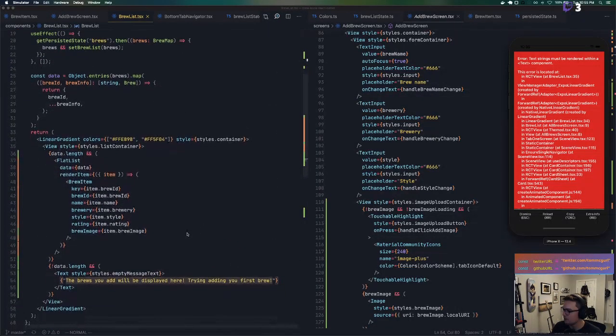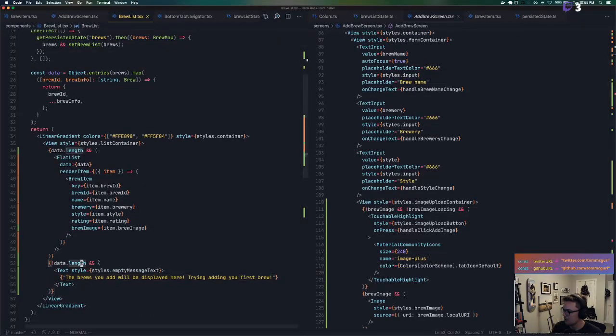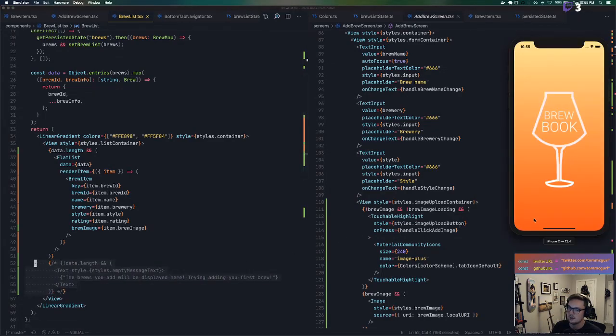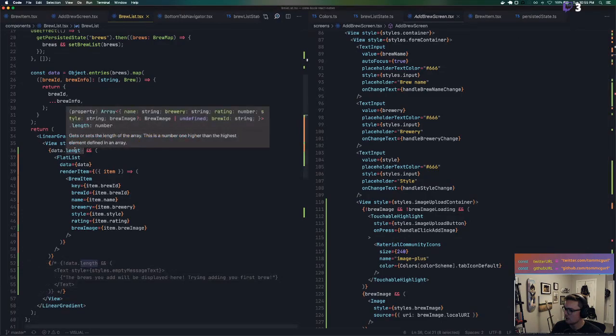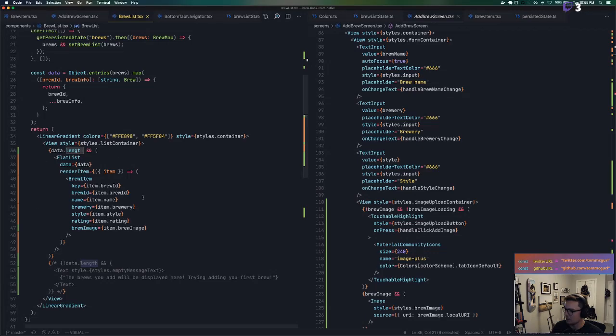Oh, I wonder if it's complaining about this. Here, let me try taking this out really quick. I'll just comment that out. And let's see. Oh, you know what? I think it might be because if there's no data.length, this will render false, which we don't want. So I think what we have to do is say data.length. I think this is the React Native thing. Let's see, this might be the case.